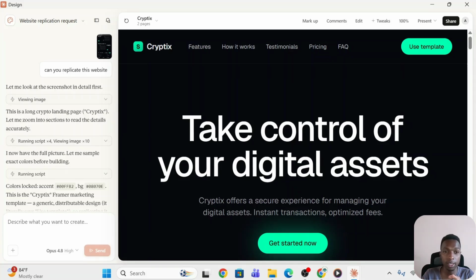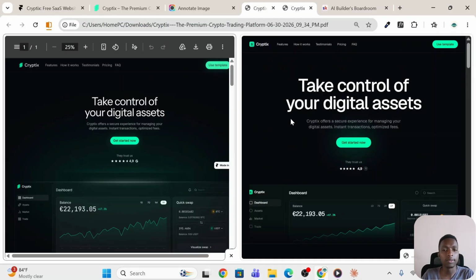The only things that were off probably was exactly matching the font. So I'm gonna give you a side-by-side comparison so that you can check this out. If you look at them side by side, the only thing it missed was the logo. So it came up with its own logo. The left is the actual website I replicated, and the right is what Claude Design came up with. So you notice it's pretty close.